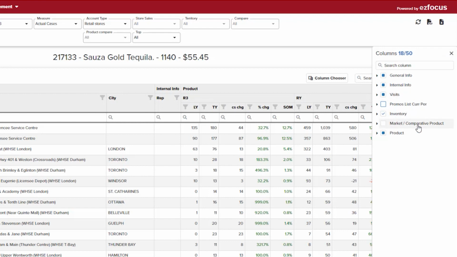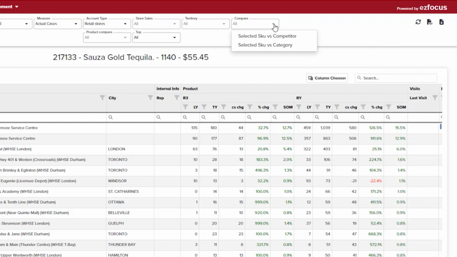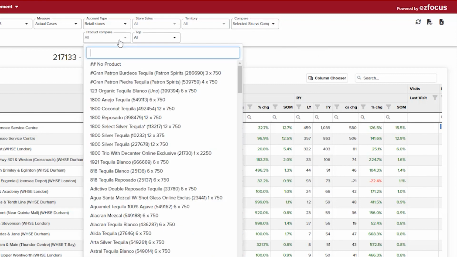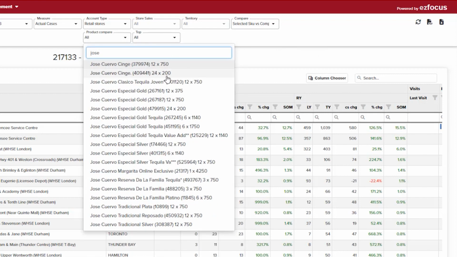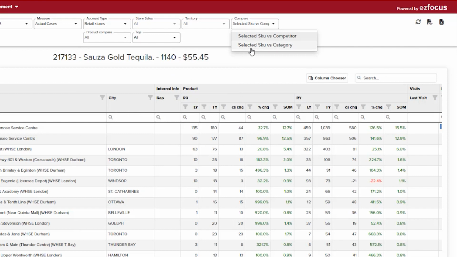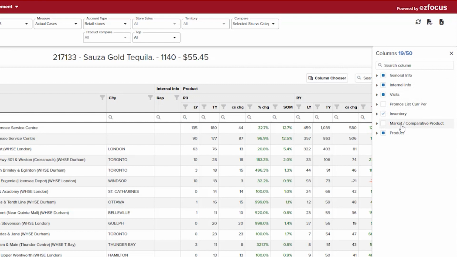The market comparative products section is linked to the compare drop down here. So if ever you want to compare the performance of one SKU with a competitor, click on select SKU versus competitor and select the competitor that you want to compare them with. Or simply select SKU versus category and it will pull the performance of the category within each of the stores.